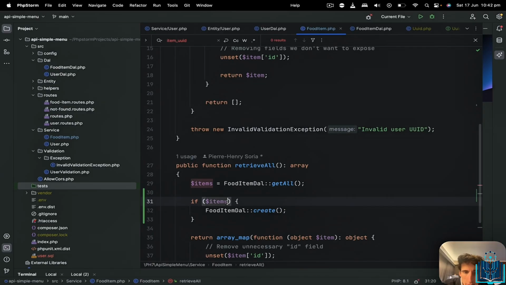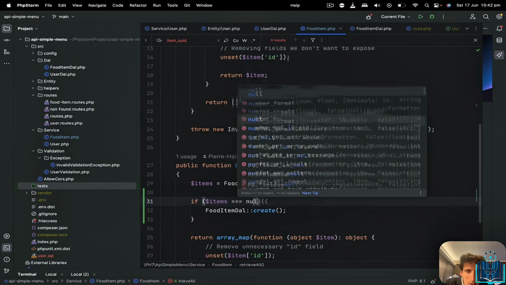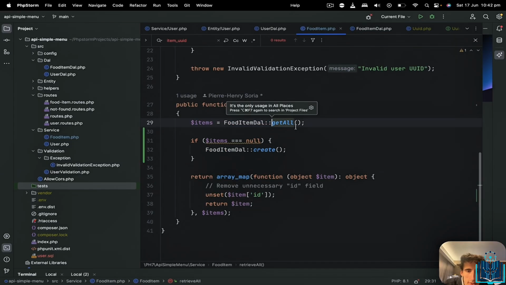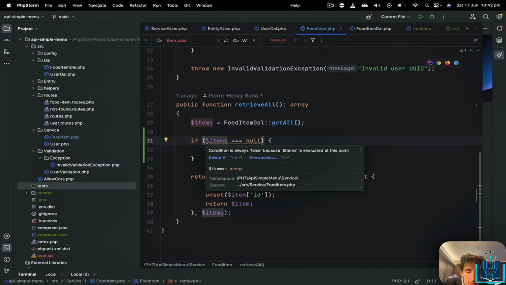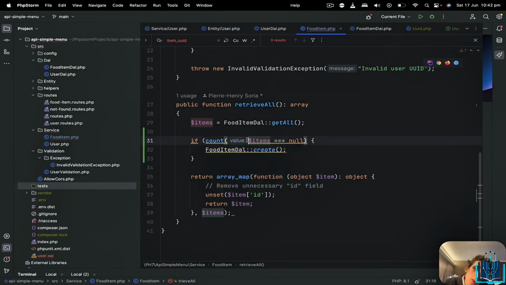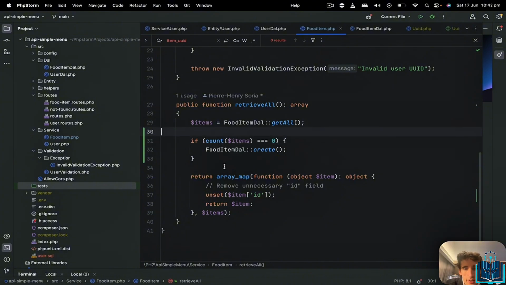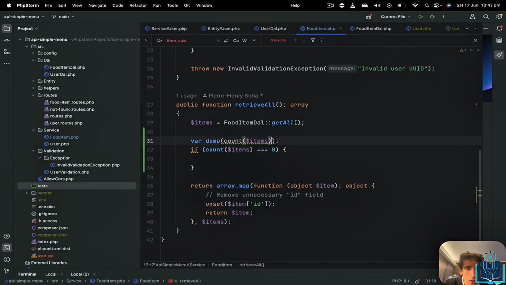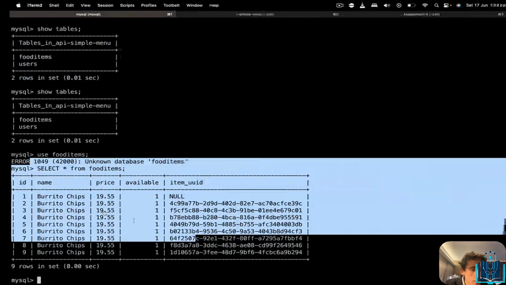If this one is null, we do count, so the array, if the array is 0, we count the array. So again, when we don't have any, let's just do that. I will show it to you. Var_dump count. Let's just do that for testing.